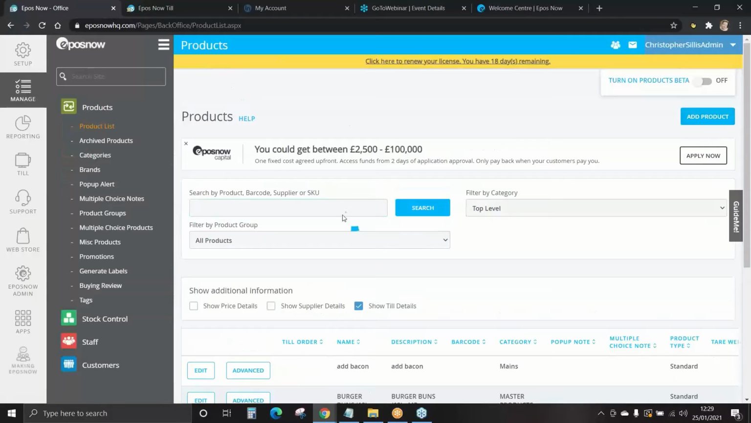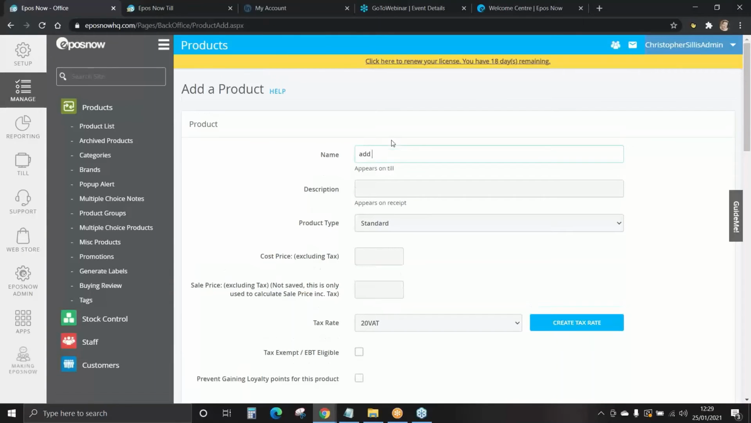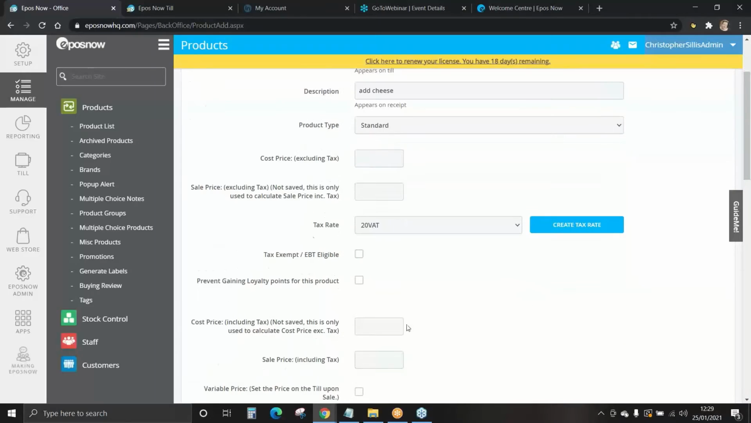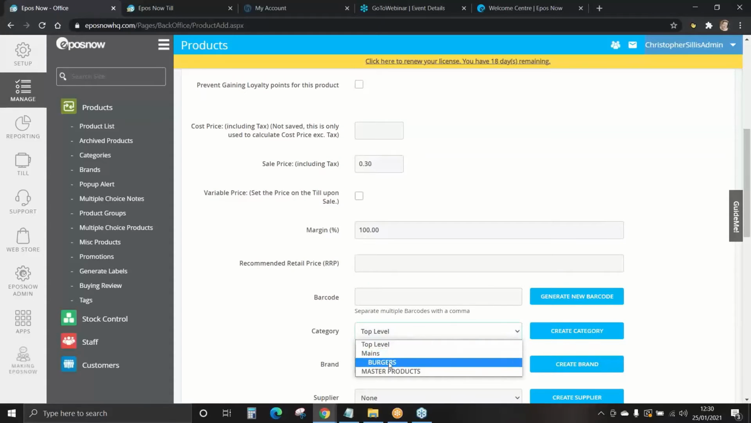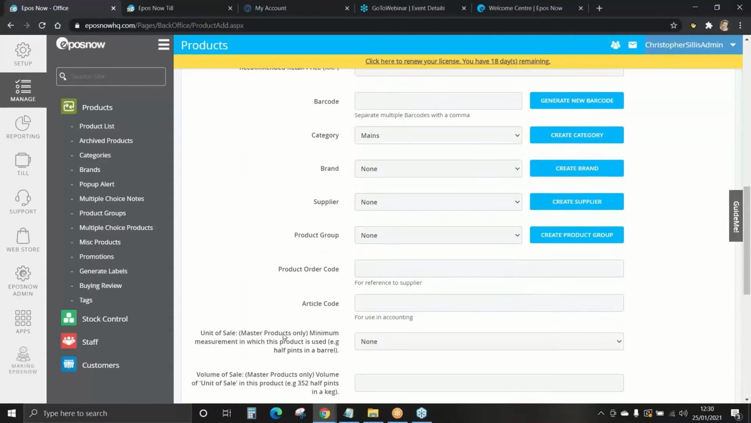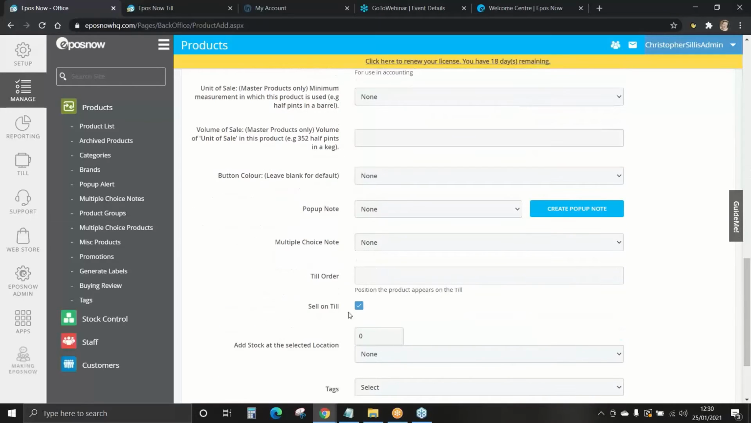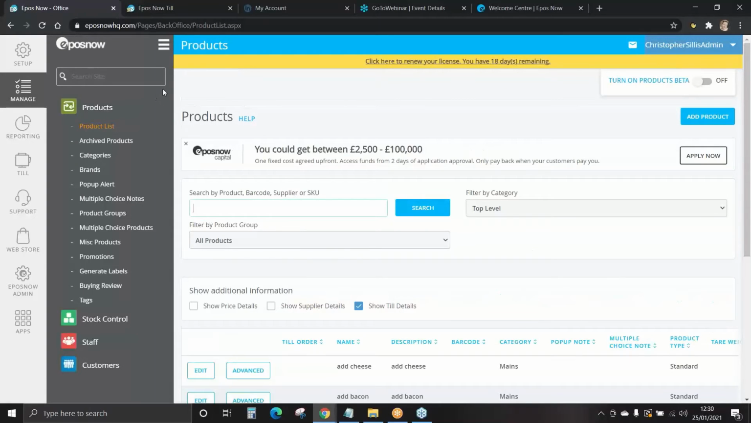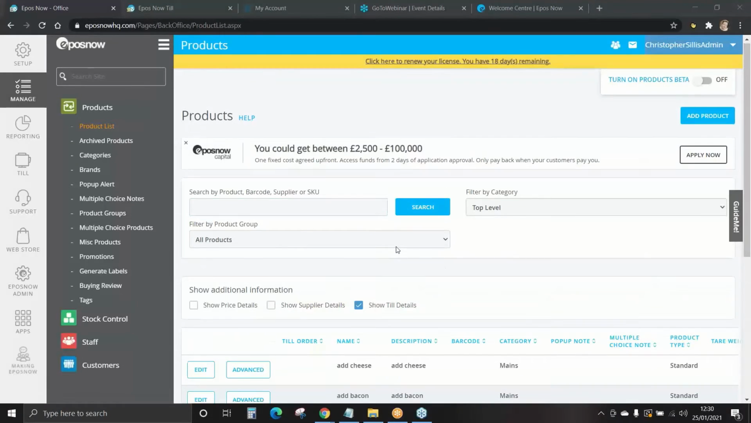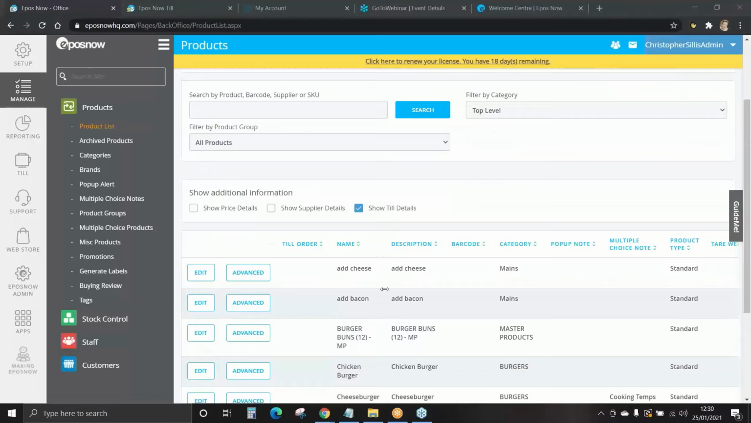We'll add in another option. Add cheese. Sale price 30p to the customer. We'll add it to our category, and ensure that sell on till box is unticked, and press Add. We've now added two additional options. These won't appear as a tile on the till because we're now going to create a multiple choice product group.